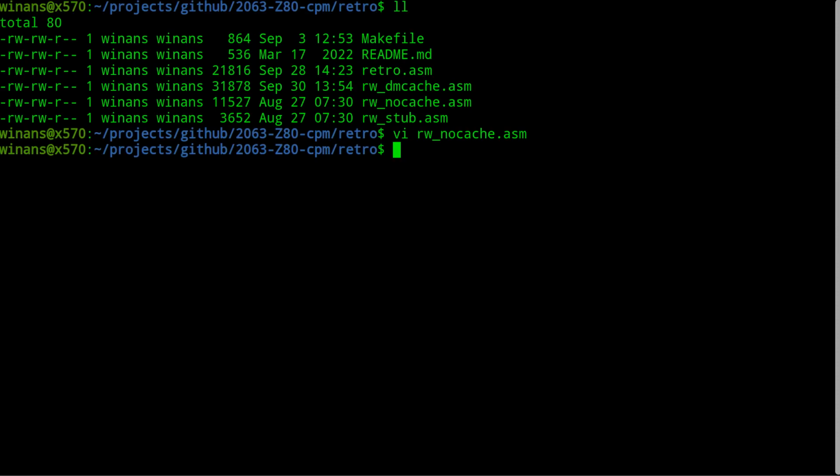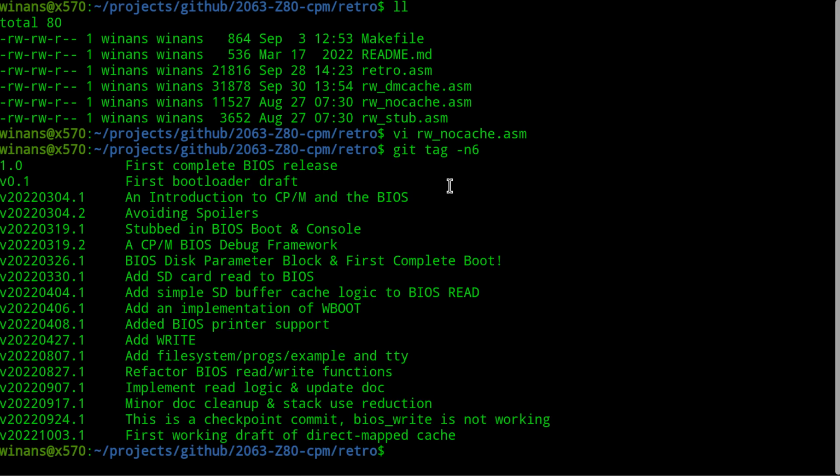Let's not just look at the whole code. We don't really need to do that. Let's focus on what has changed since last time. Git tag -n6 will tell us all the tag numbers as well as the comments. So this is the tag that went along with the video I released last time, which was, you know, the bias write was not working. So I then made some changes and kind of got ready to release it again. And then Richard over here chimed in. So let's see what's the difference here.